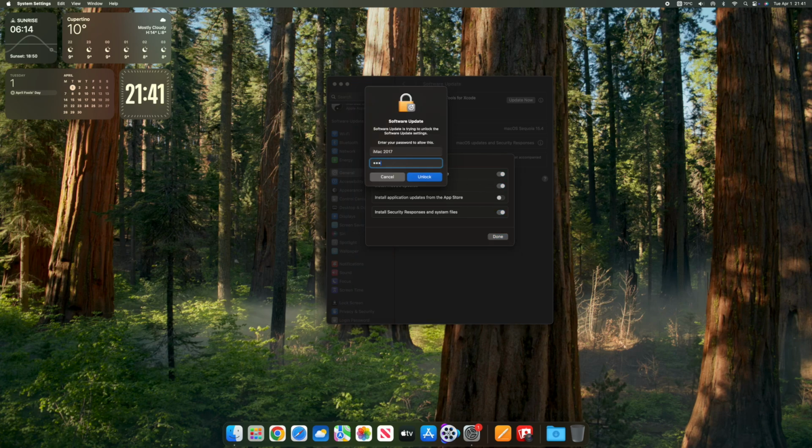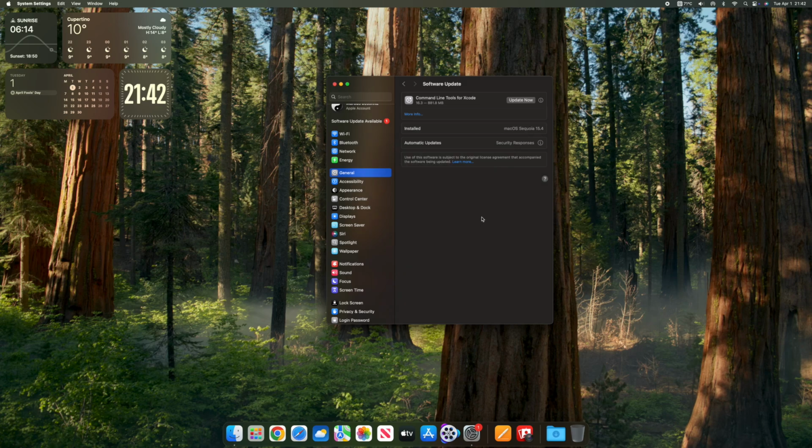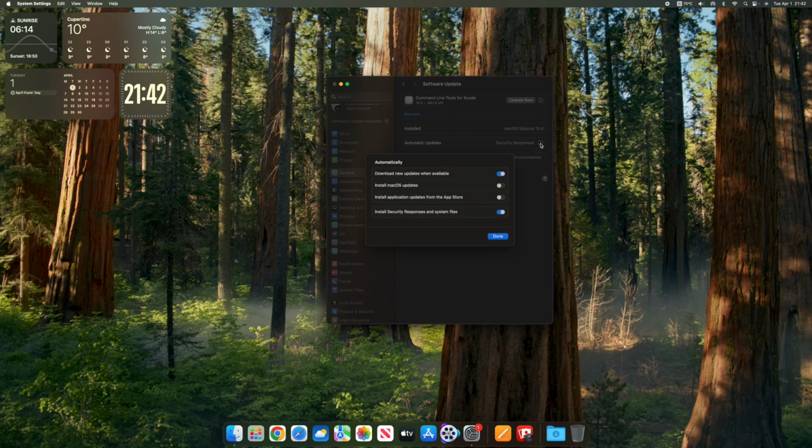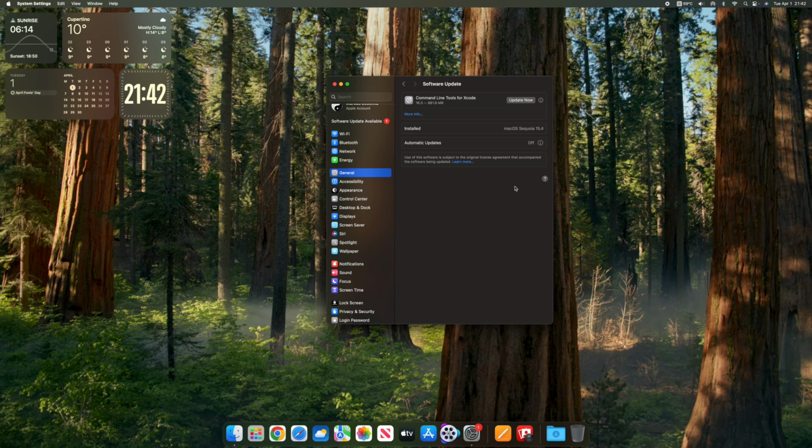updates. You need your password here, and make sure, as you can see here, there's still security responses on. Switch that off as well. I switch off just everything, so I can see here automatic updates are off, but macOS Sequoia is 15.4.